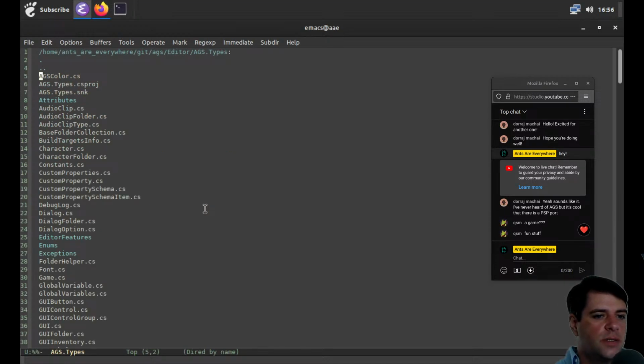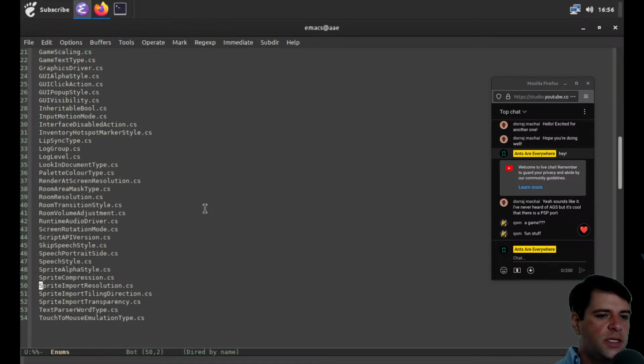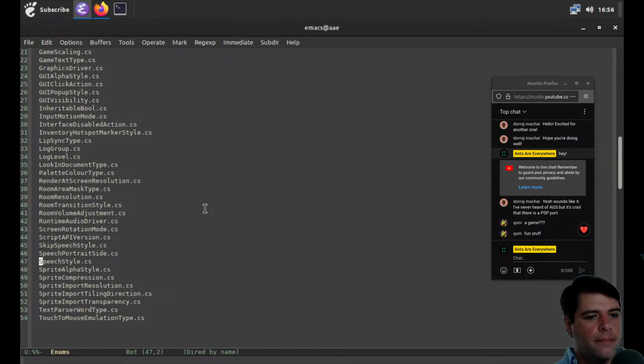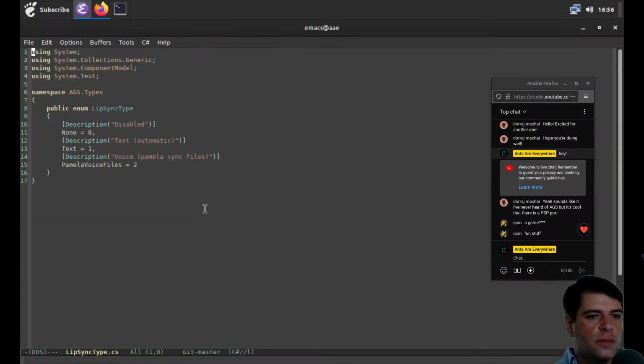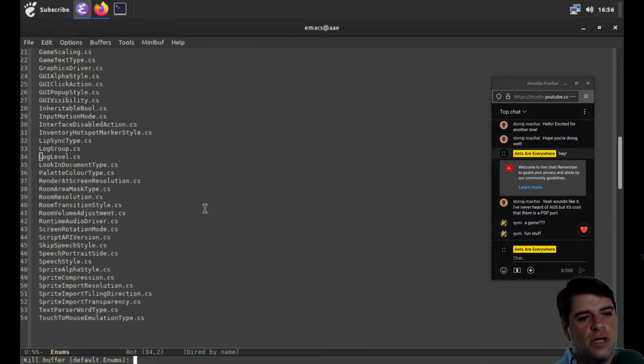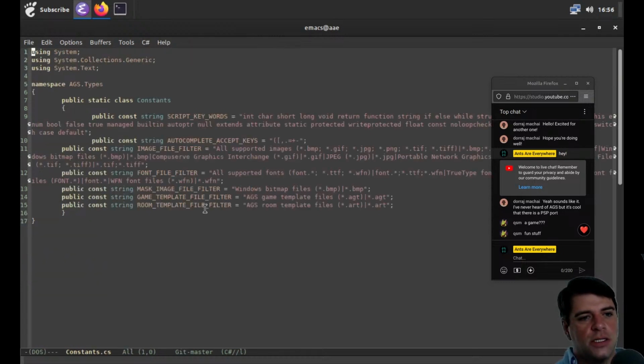All right, that's basically what I expected. That was the types. Is there anything else in types maybe? Enums are interesting. Font height, game scaling, log group, lip sync type. What are the different lip sync types? Palette colors, room, what was it? Room volume. What's like a lip sync type? None, text, or Pamela voice files. Maybe Pamela is some way of encoding lip synchronization in a file, I guess. Constants, are constants interesting? A little bit. Different masks, right?